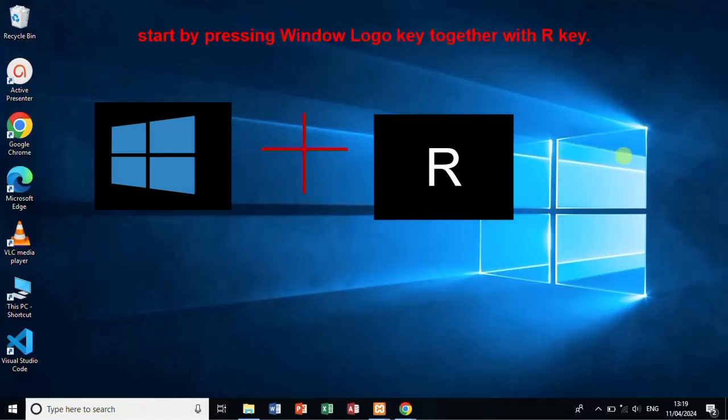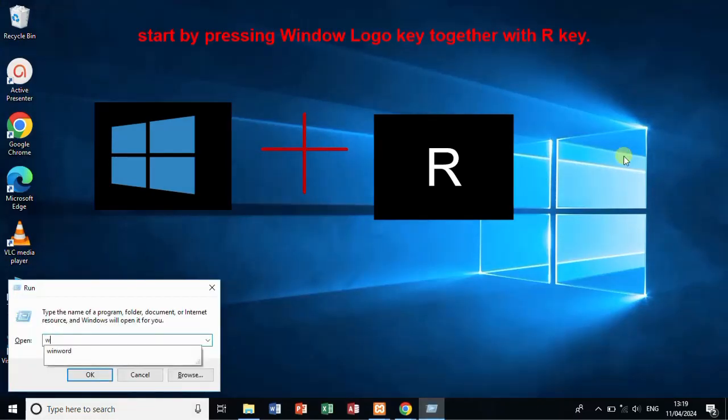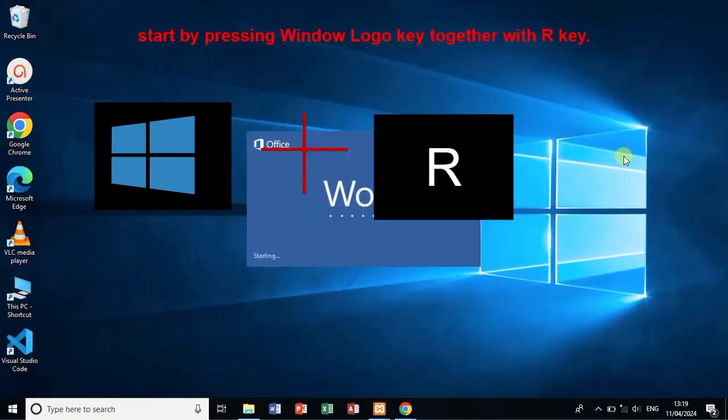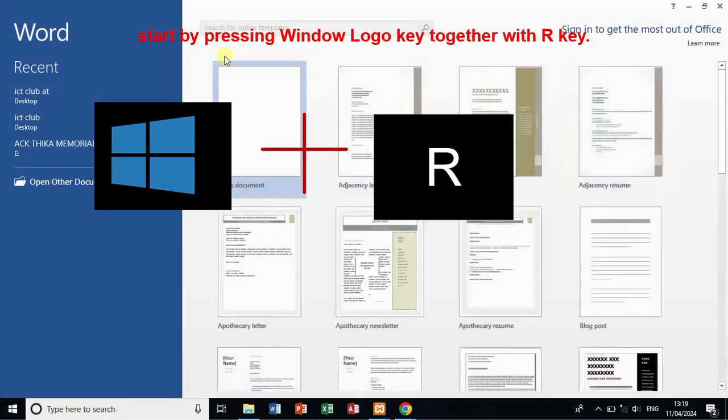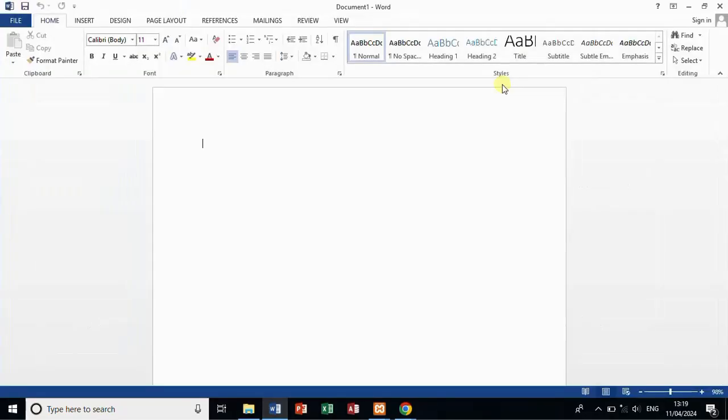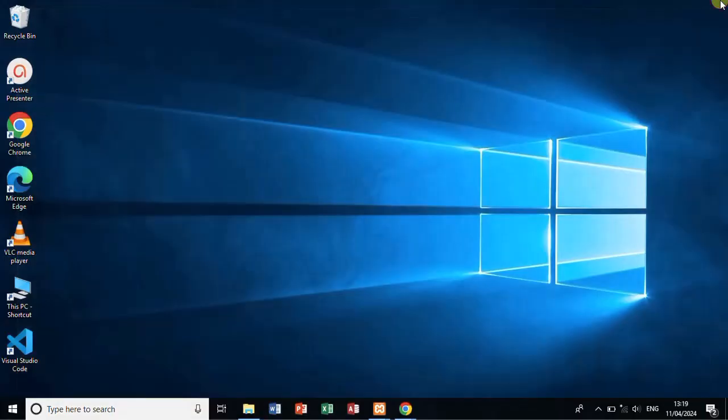How to open any program in your computer like a pro. You start by pressing the Windows logo key together with the letter R on your keyboard. Then if you want to open Microsoft Word, you just type the word winword. You can open almost all programs using this method.